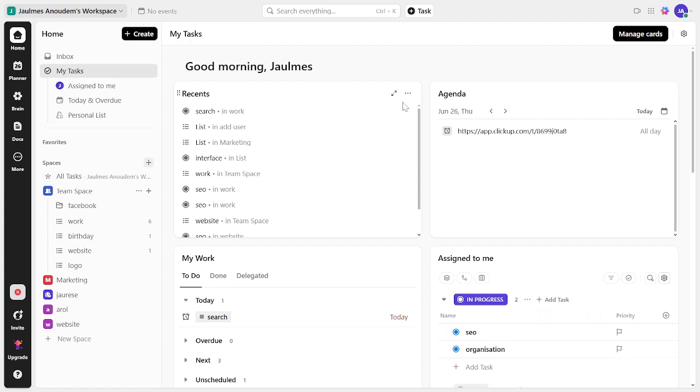Today we're diving straight into how you can create onboarding workflows with automation in ClickUp. This is your complete 2025 guide, so let's get started.